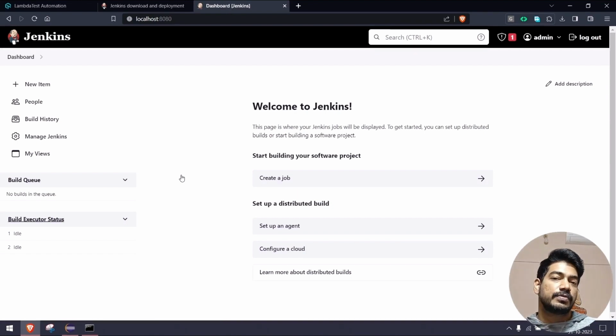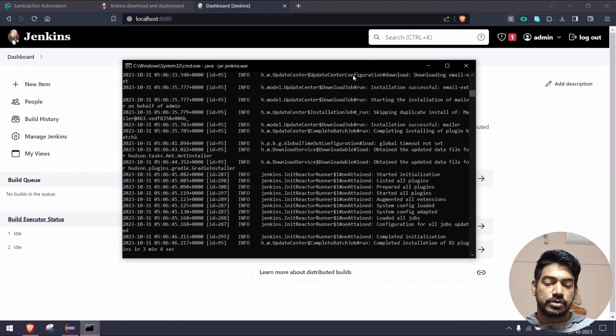So this is how we install Jenkins, and it's very simple. You just have to download the war file, and extract it with the help of the command java -jar, followed by the file name. And make sure this Windows command prompt keeps running in the background. If we close this, obviously it will terminate the session and localhost will not work.